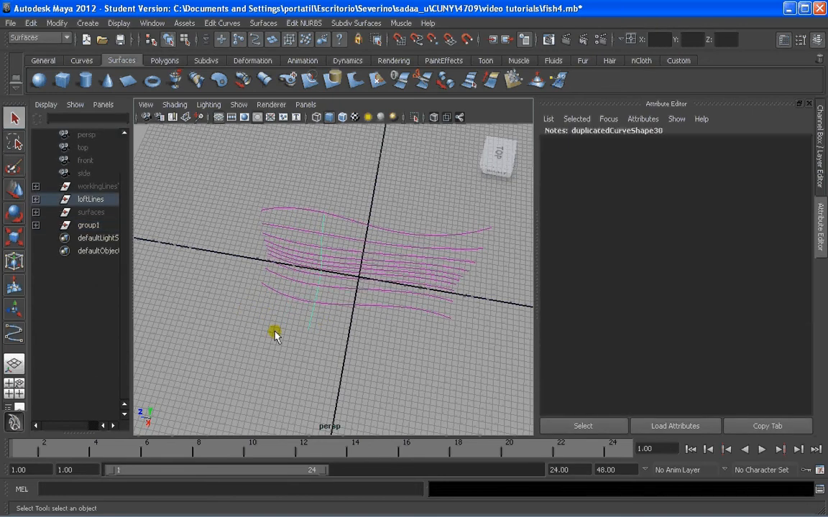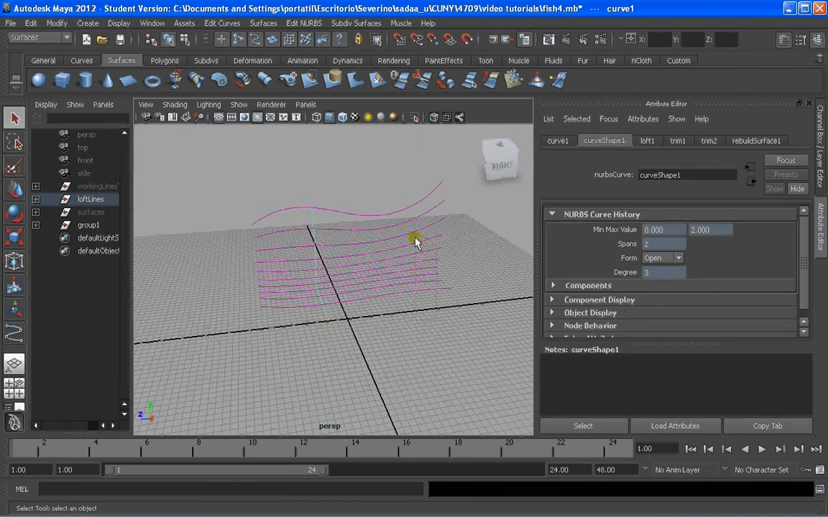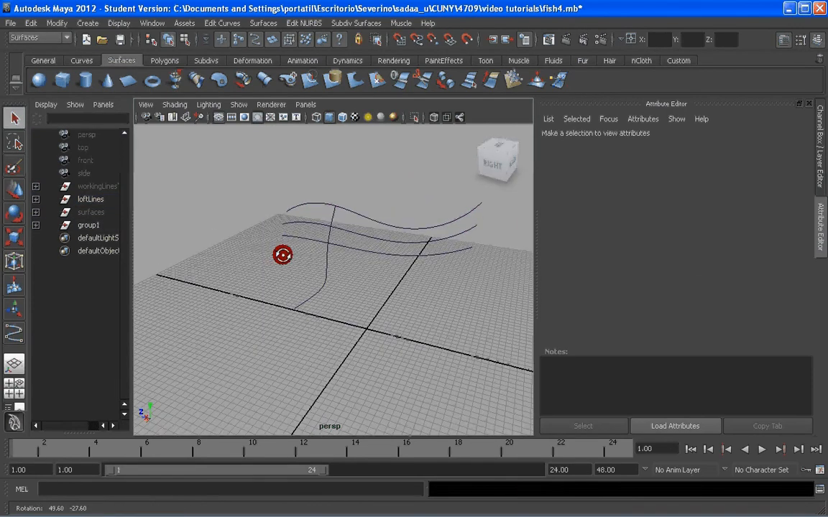Remember, this is the loft line that we really need to work with. And then the other ones, I don't know. Let's just, for example, maintain 3 of them.